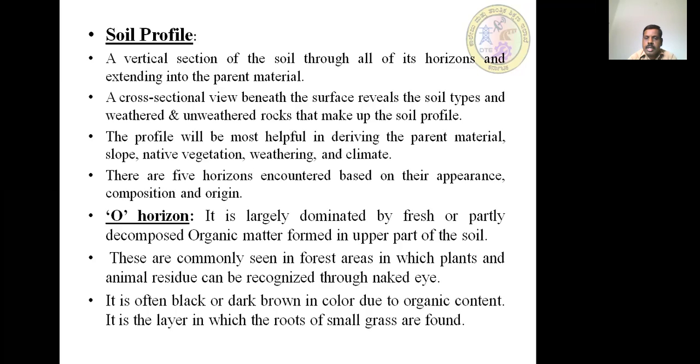There are five horizons encountered based on their appearance, composition, and origin. They are as follows. First one is O horizon. It is largely dominated by fresh or partly decomposed organic matter formed in the upper part of the soil. These are commonly seen in forests, areas in which plant and animal residue can be recognized with the naked eye. It is often black or dark brown in color due to organic content. It is the layer in which the roots of small grass are found.